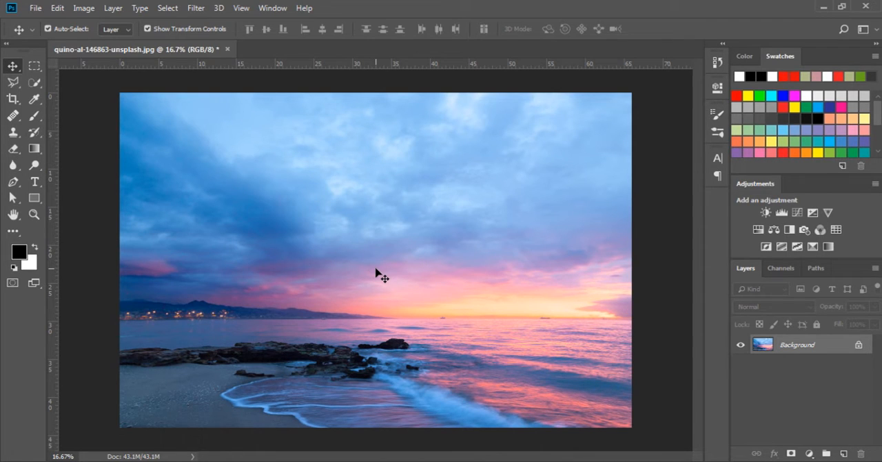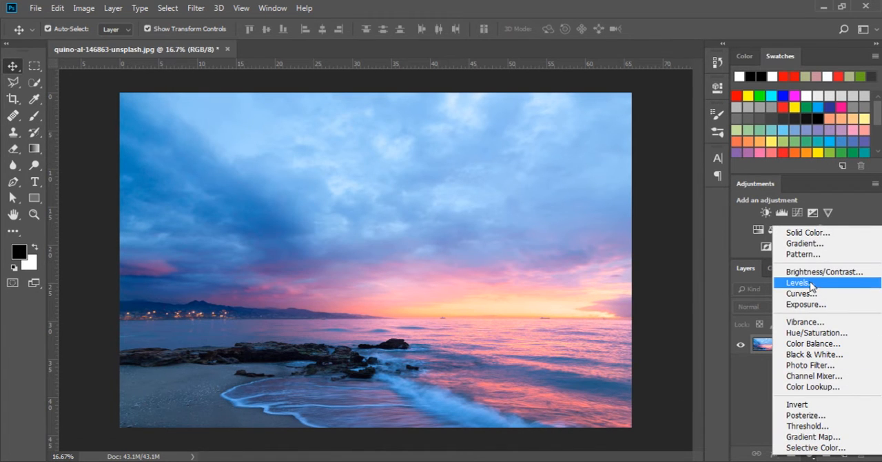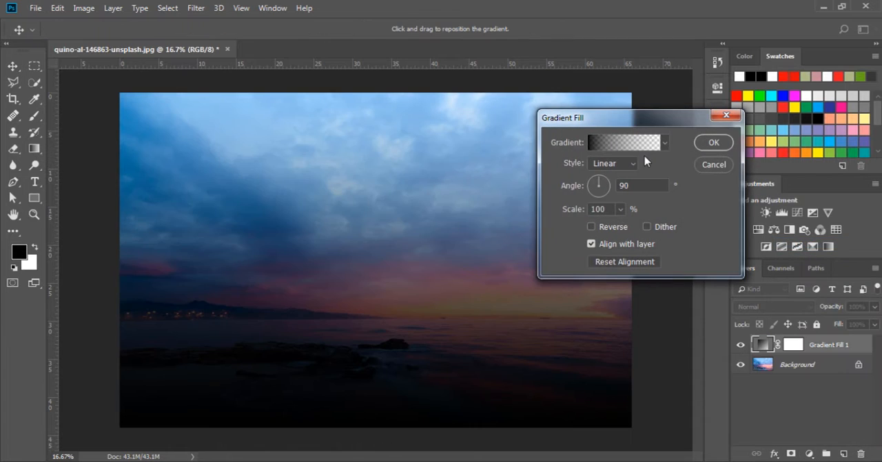In this exercise, we will learn the gradient option. This is the best option to apply color effects on an image. Let's see how this option will work. If we go to the adjustment layer and click on gradient here, we can see a list of gradients.